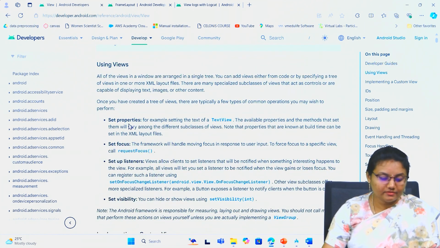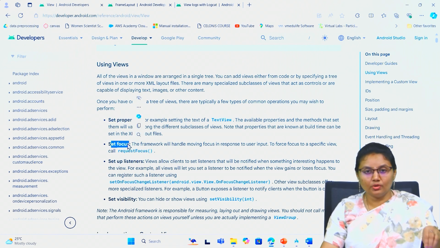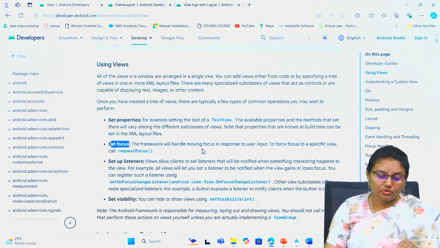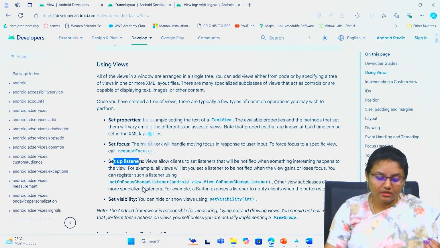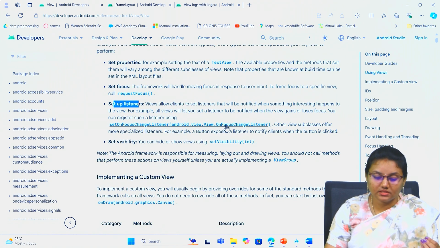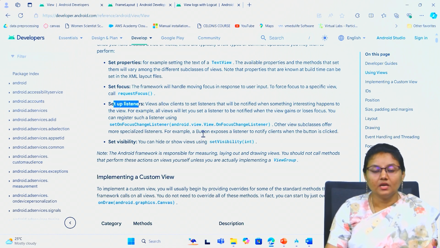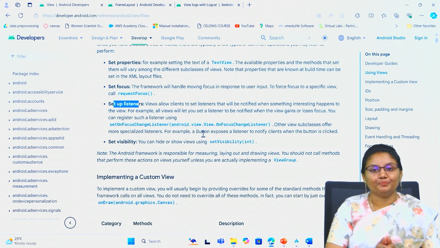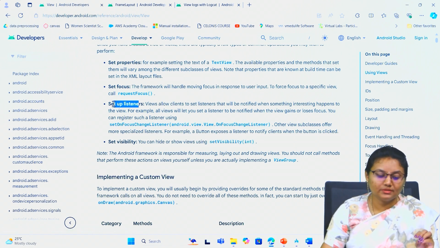You can set properties. You can also set focus, where your cursor can go to the current position and from where you can enter the text. It is to handle moving focus in response to user input. And setOnFocusChangeListener is the event handler. So when you give onClick, an event handler will be there. Like that you have to set up the listeners.